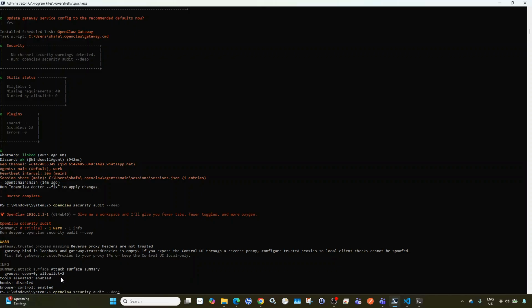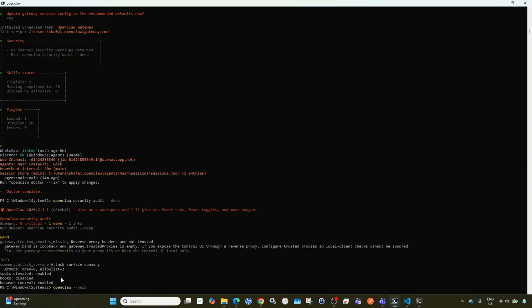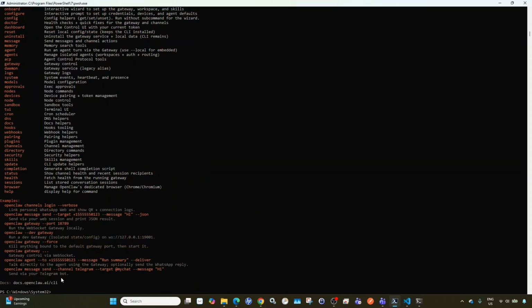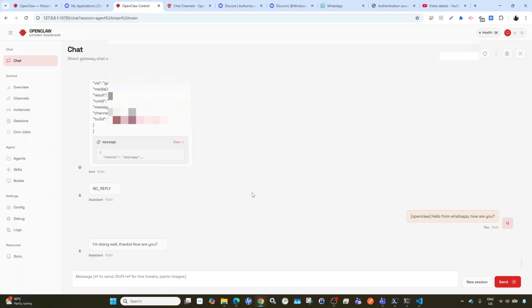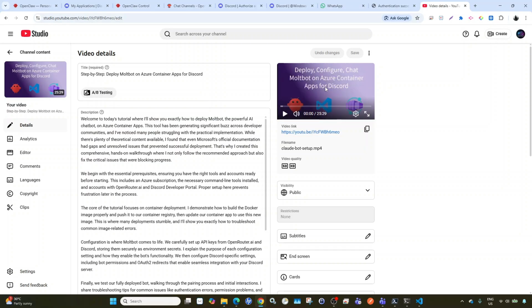And if you want to see a full list of options available, you type OpenClaw help, and these are the commands available. So we have installed this agent on a computer and we have given full permission to this agent on this computer. So this agent can do almost everything, which could be risky in some cases. So this is one approach. Another approach, as I said earlier in the video, you can deploy this to Azure Container App, which would be a much more secure option.